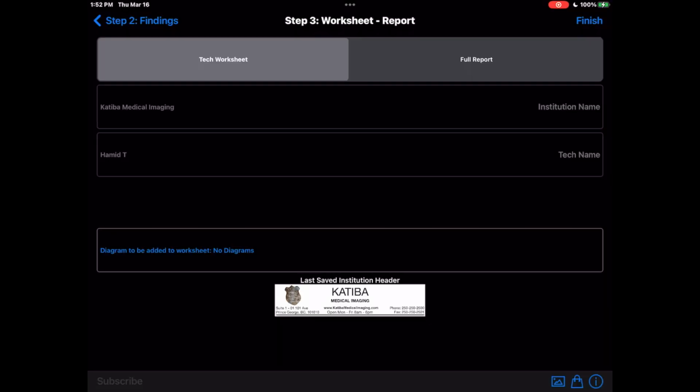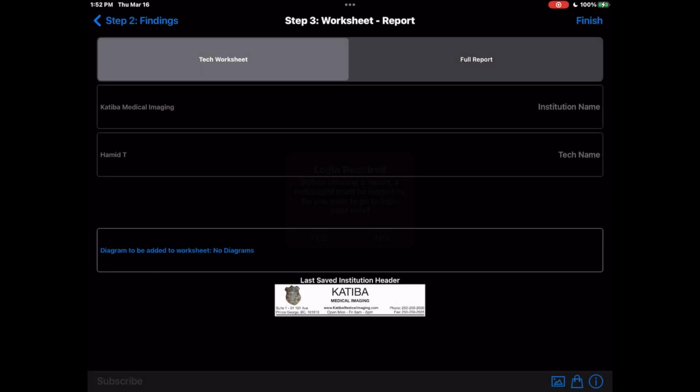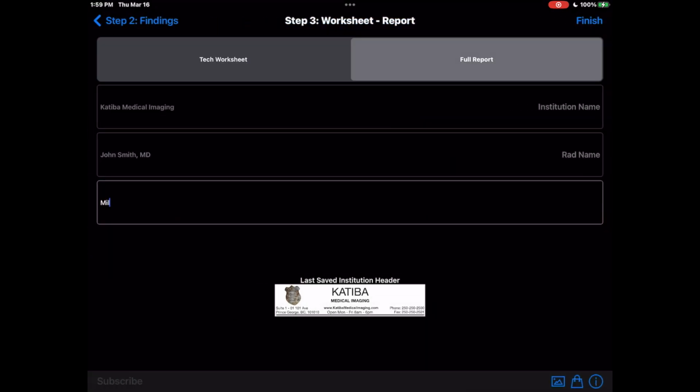To create a full report, go back to previous page and tap on Full Report. If a radiologist is not logged in, you will be notified that a radiologist must log in before creating a report. Log in as a radiologist and tap Full Report. Enter the assessment or diagnosis in the assessment box. Tap Finish to see the full report.